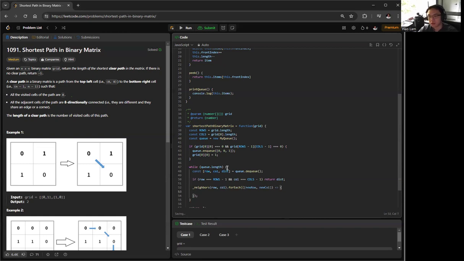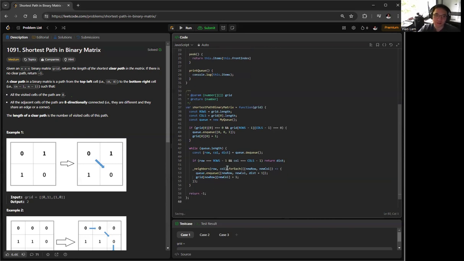Okay, and then we just want to add it to the queue, right? Queue dot enqueue row, new column, and then the distance plus 1. Because we are on to the next level now, so we want to add 1 to that. And we also want to mark it as visited, right? So we take the new row and new column and set it equal to 1. We mark it as visited.